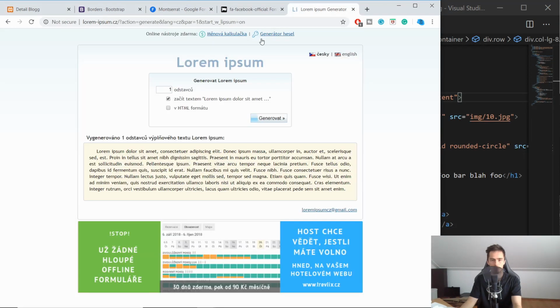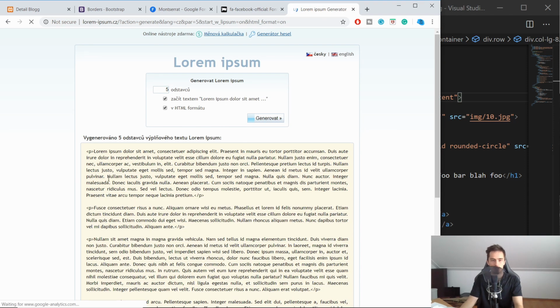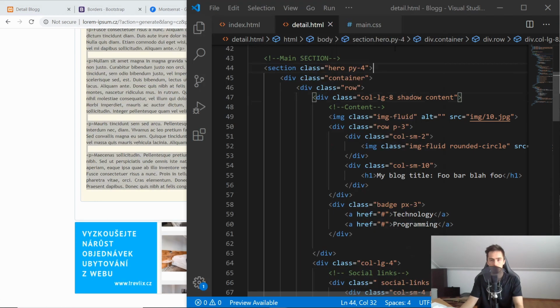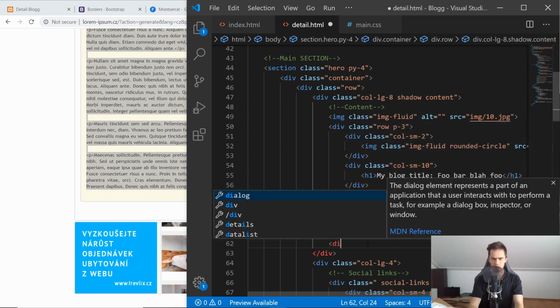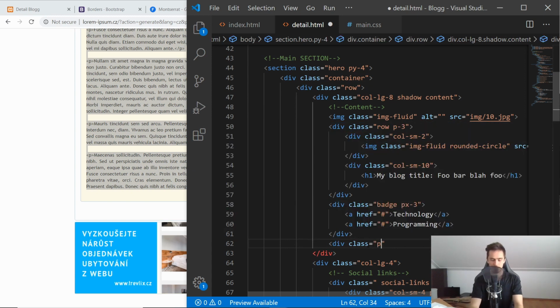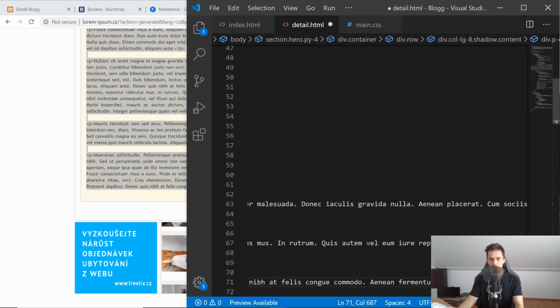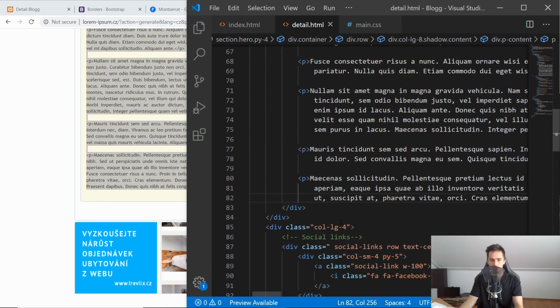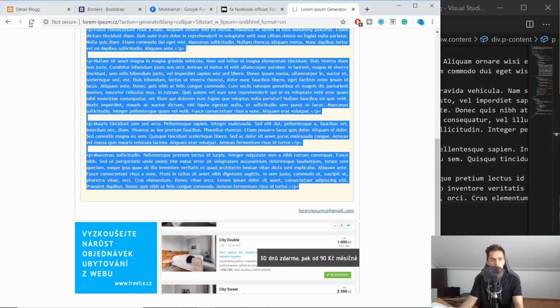Let me just add a couple of paragraphs. So inside here we can just generate it in the HTML. So let's just add like 5 of these. All right, there we have it generated for us. So all of those paragraphs, just copy paste it. Obviously, you want to just add the content of your blog, but since we don't have any content, we can maybe even put it inside a div with the class p-content. And inside here we will have all of our paragraphs. So I just copied and pasted the generated lorem ipsum text. And let's see how it actually looks.